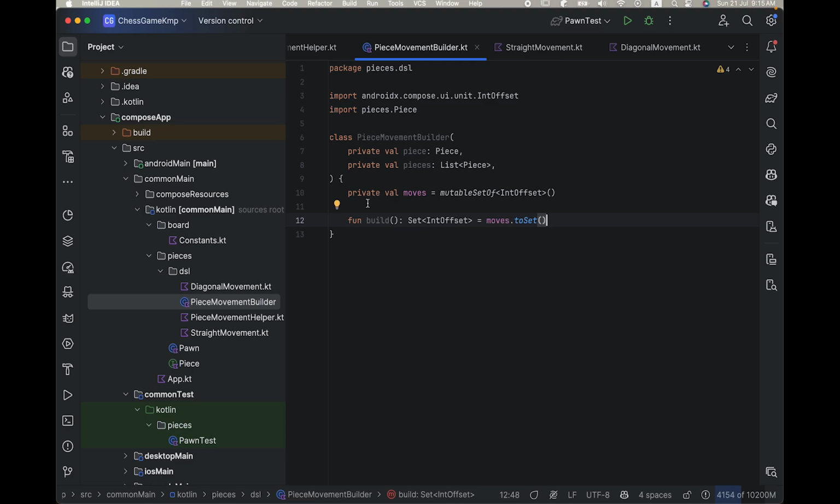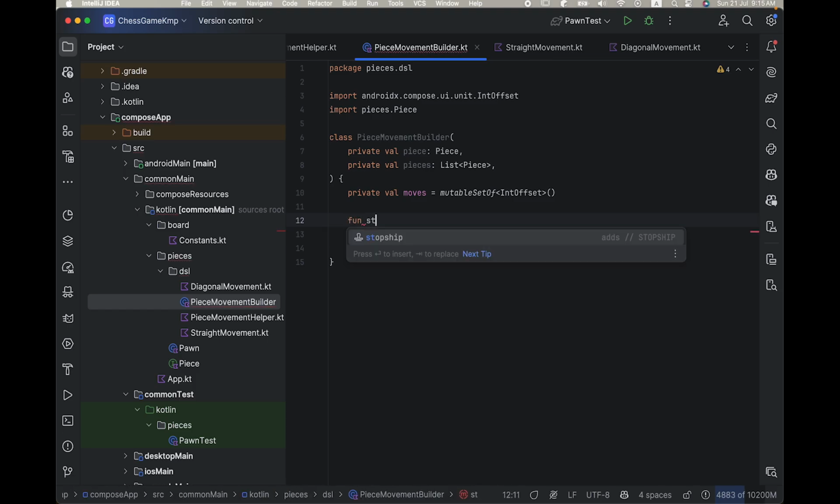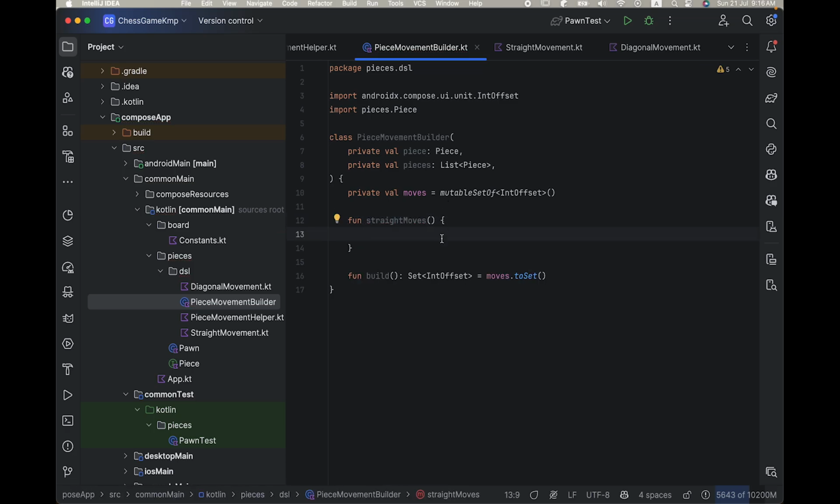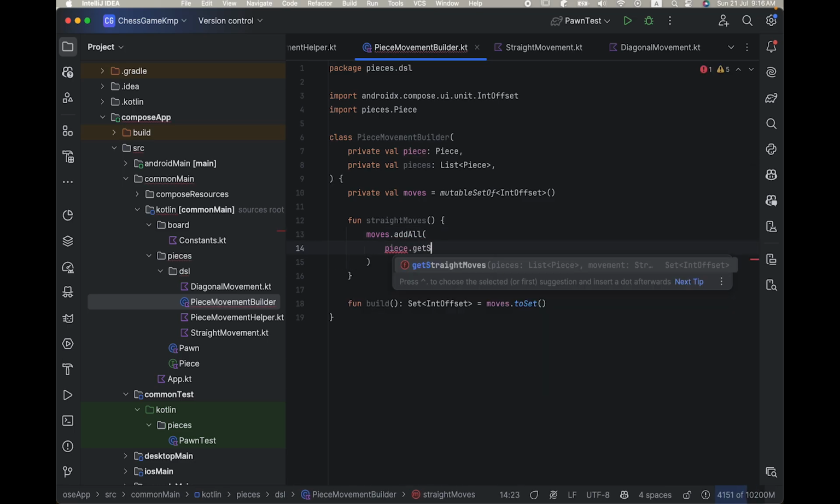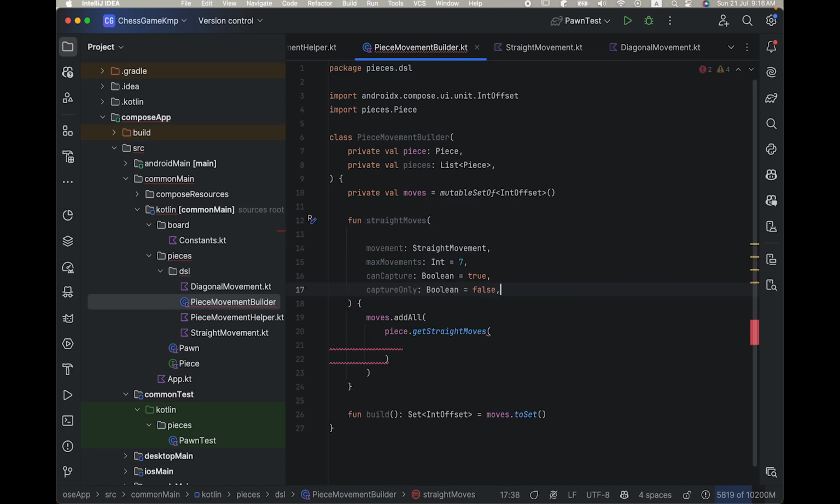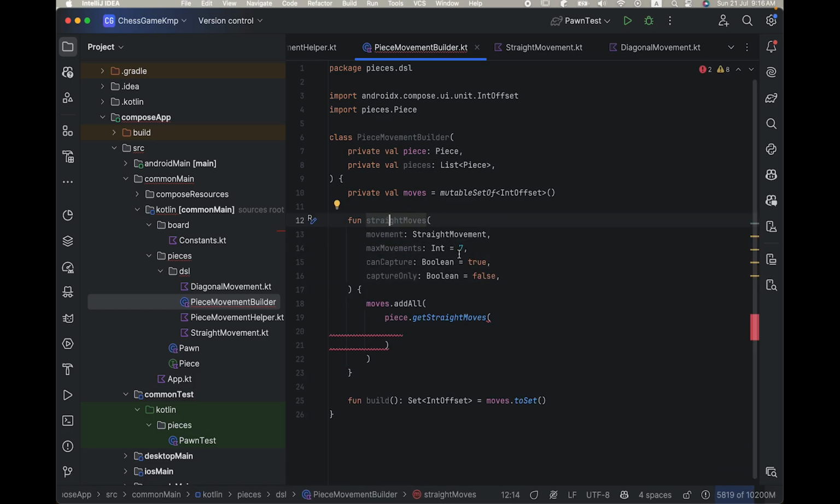So we'll have this build function which is going to return the possible moves, and I'll add another function which is straight moves. In the builder design pattern, you need to return the builder with each method. Only for the build you return the result, but here we are going to use this builder for the DSL, so we don't need to return anything. And here we'll have moves dot add all. We'll add all from piece dot get straight moves. So we need to get those parameters and pass them from here. So like this, we will have those parameters, and we will have pieces, have everything.